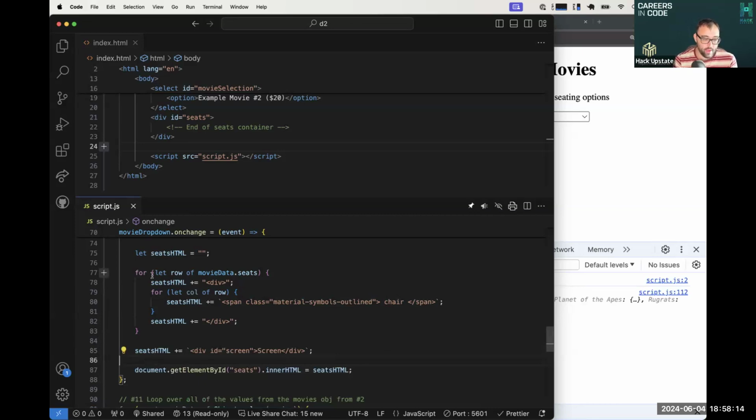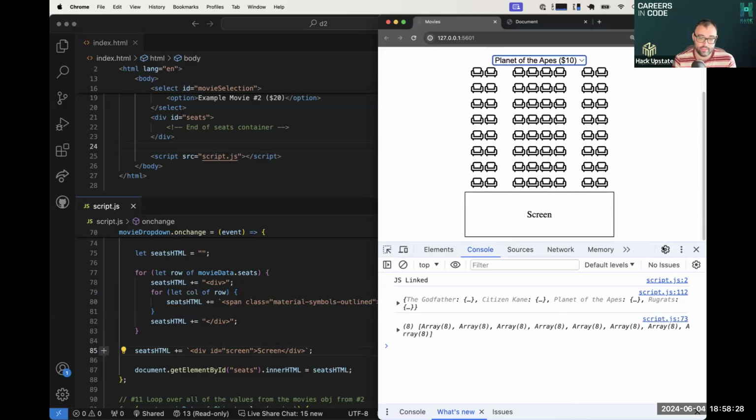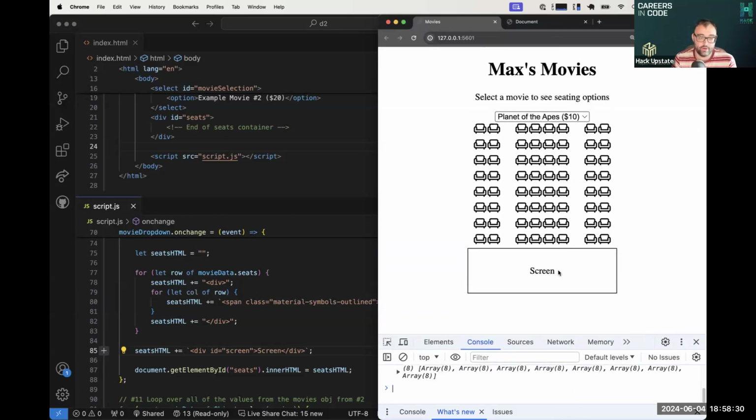We are going to, after we generate out all of our seats, put the div ID screen back in place. And then we can add in our inner HTML. So if we save, come over here, pick our movie, we get all of our seats showing up and our screen.